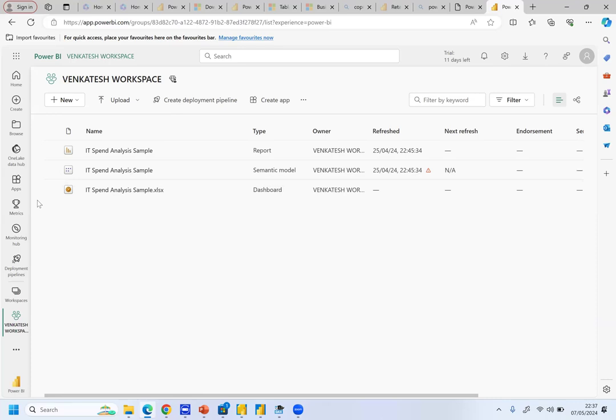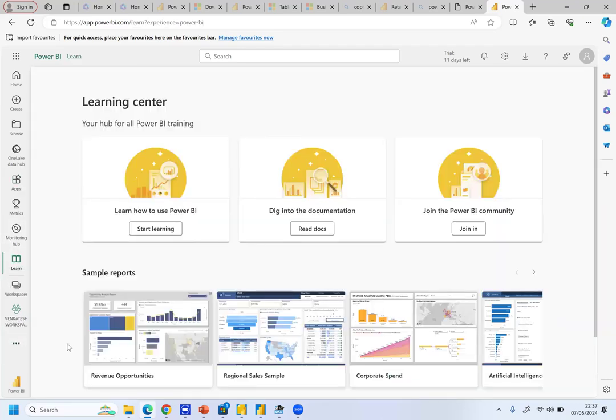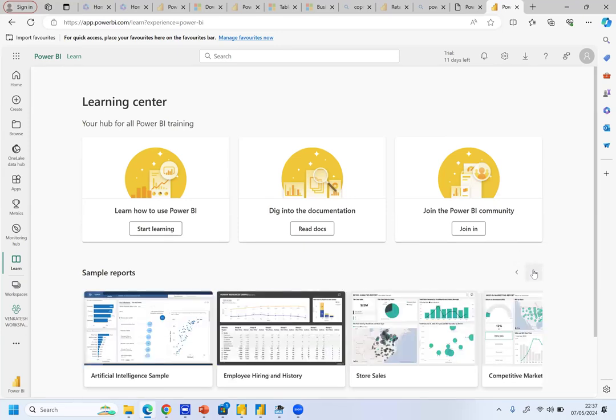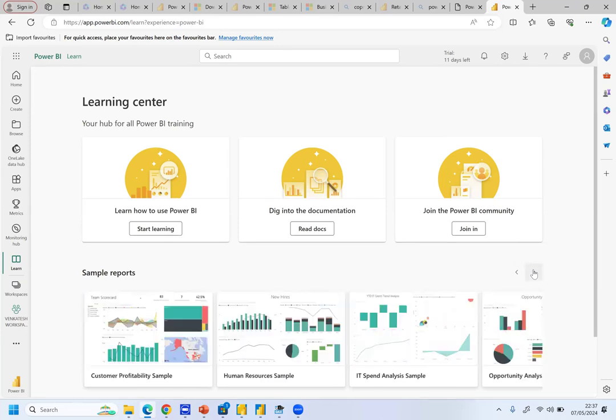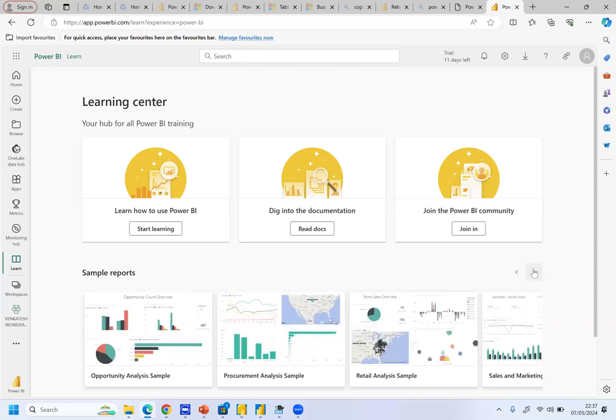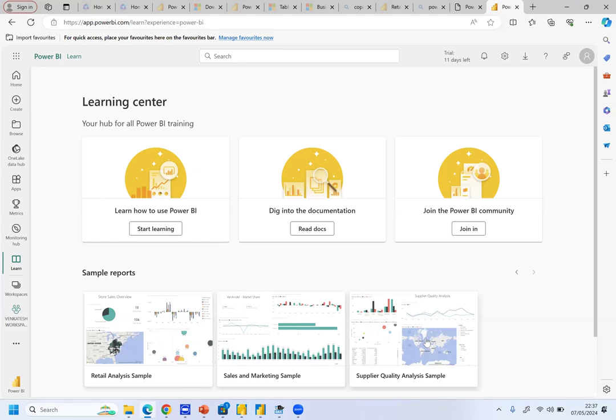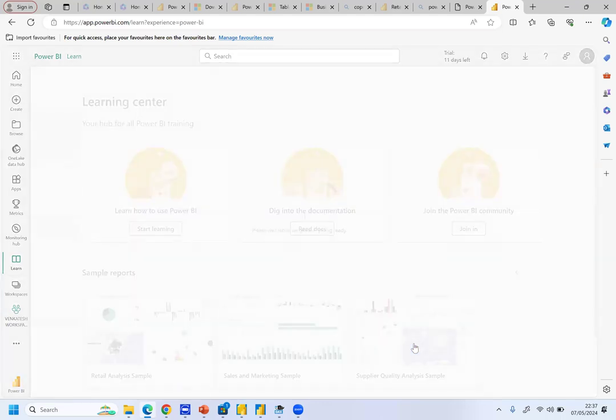You have something called three buttons here. Click on learn. See, you have many sample reports. From these, I'll be taking the retail analysis, supplier quality analysis sample report as my example to help you understand what a paginated report is. Just click on this.